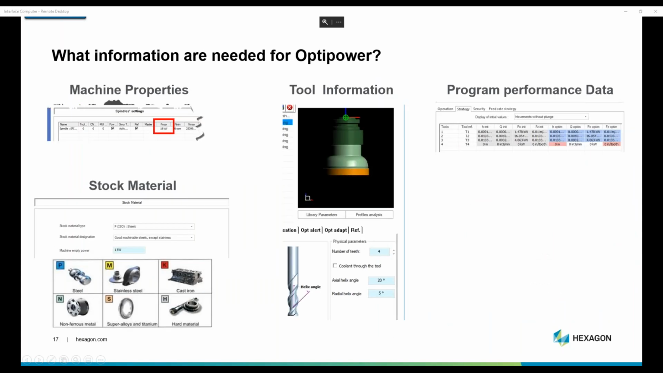So what information is needed for Optipower? On the user side, you have to know obviously what machine you're running it on and the maximum and idling power of the machines. You need to know what stock material you're using. All information for the tooling, which would be very easy to grab from ZOLLER, but you need to know everything, including like number of teeth and helix angles and etc. And then finally, you need to know the original performance data, but that is calculated automatically by NC-SIML with the cut analysis. And then based on that, it can optimize the rest of the tool paths.